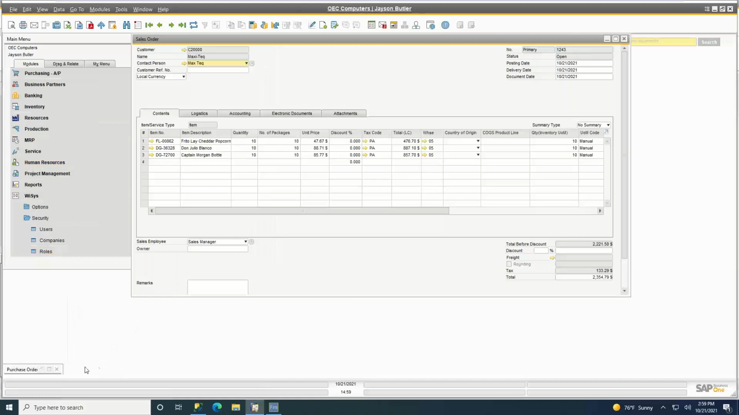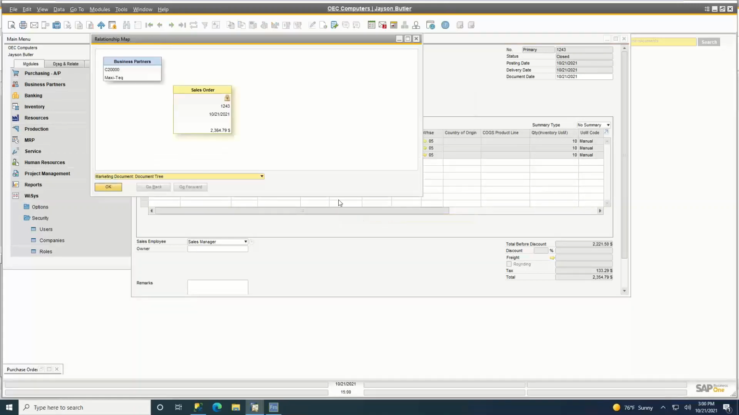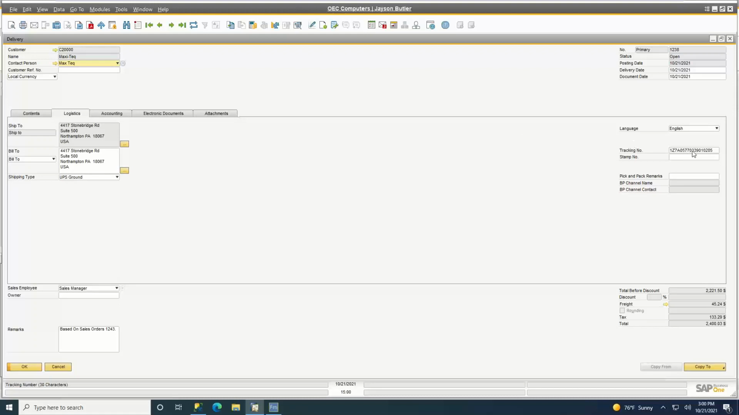So let's go back to that sales order. We're going to refresh this sales order. Notice that the sales order is closed. I'm going to do a relationship map to that, and you'll see that a delivery note has been created. If I click into that delivery note, this is where, going to my logistics tab, I'm going to be able to see my tracking number returned to the delivery note. So therefore you can send out to your customers or vendors emails based on the shipping integration into Wisys, and that will be put directly back into SAP Business One.